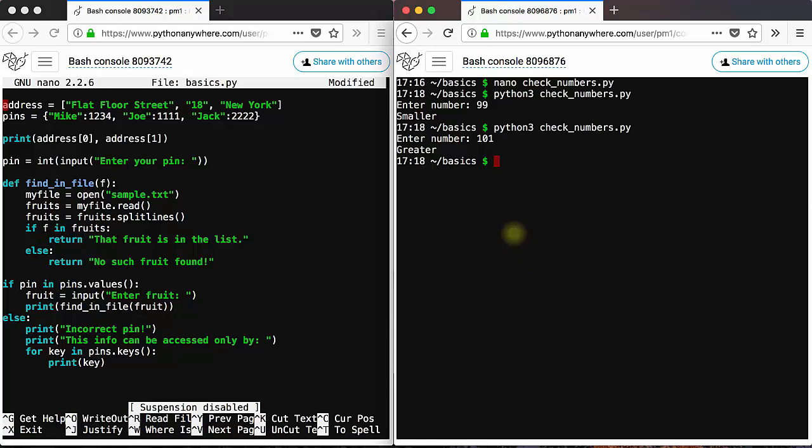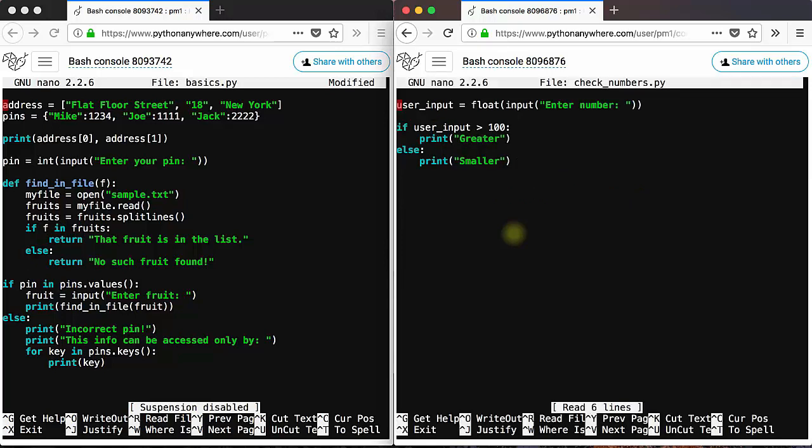Okay, so far so good. How about 100? You get smaller. So why did we get that? Well, we got that because the program checks if the user input is greater than 100. Well, 100 is not greater than 100. Therefore, the actions under else will be executed, which is smaller. That's why we got that.